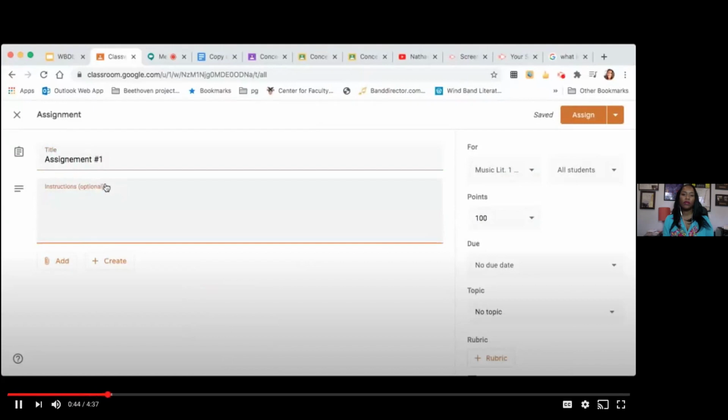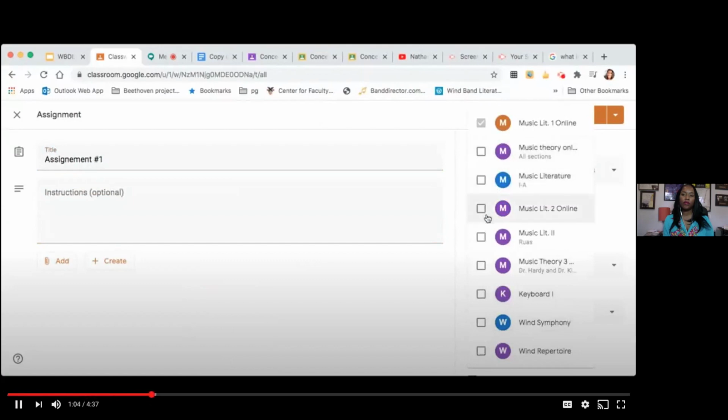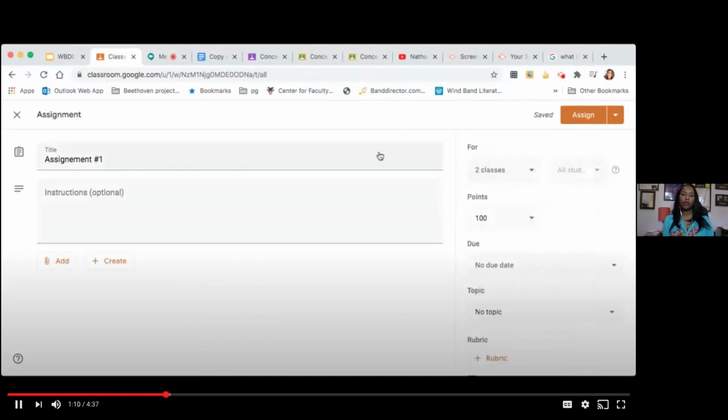That's a really key tip for me, because you could save some time in terms of thinking about numerous kinds of assignments to give for your multiple classes. So you'll go over here to the For area, and then you'll just click on the down menu to assign who you'd like to assign this to. This is a really wonderful feature that you can use in the classroom.